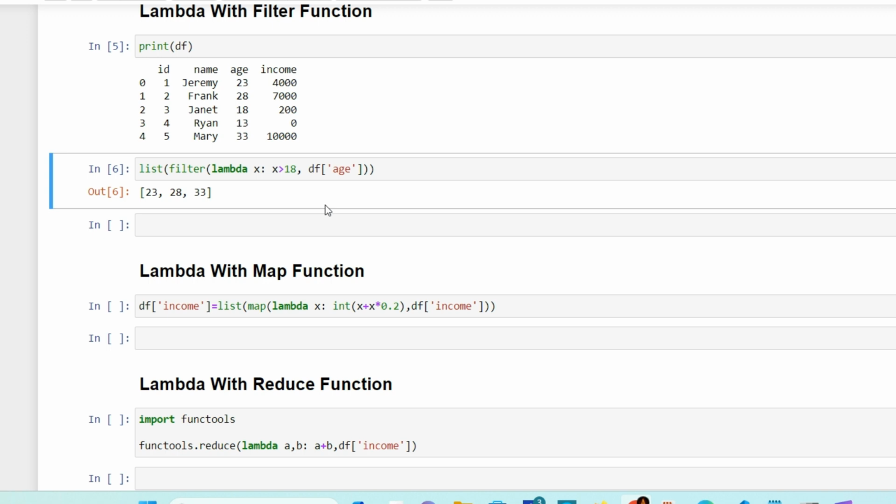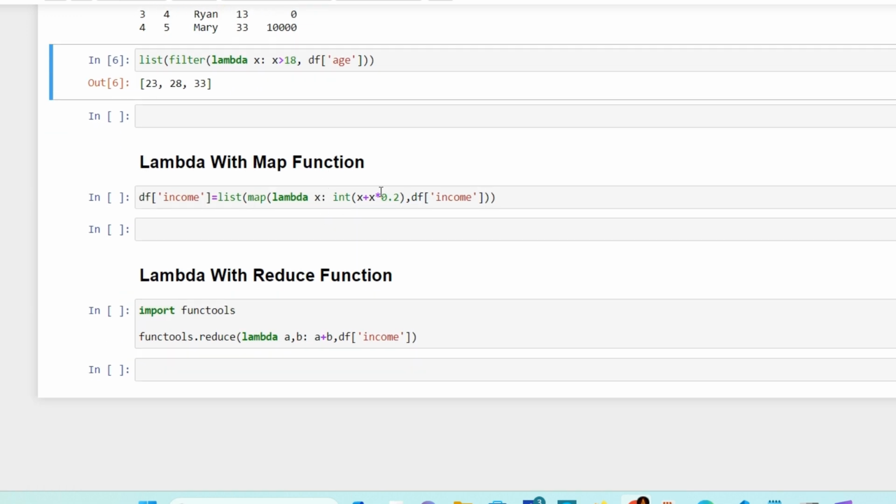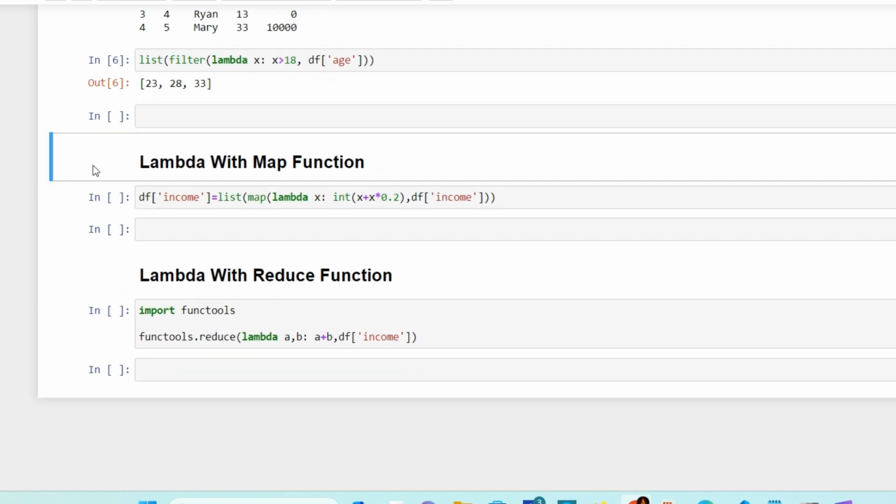What about the map function? What does the map function do? The map function maps the series according to input correspondence. What is meant by that? Let me show you. It can map it with the series.